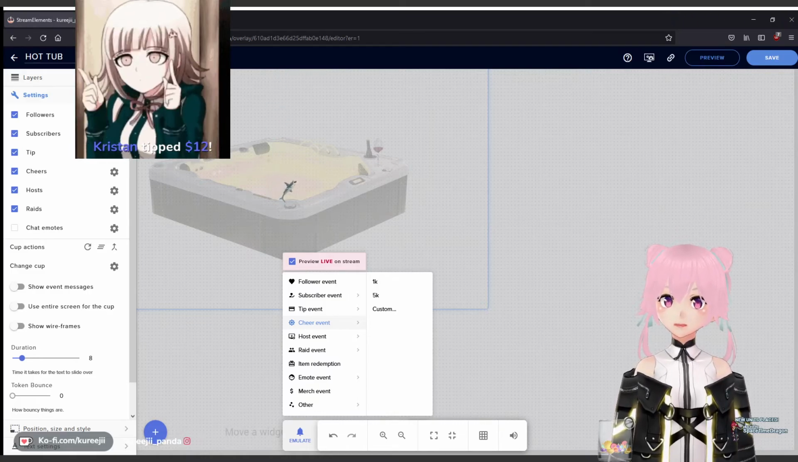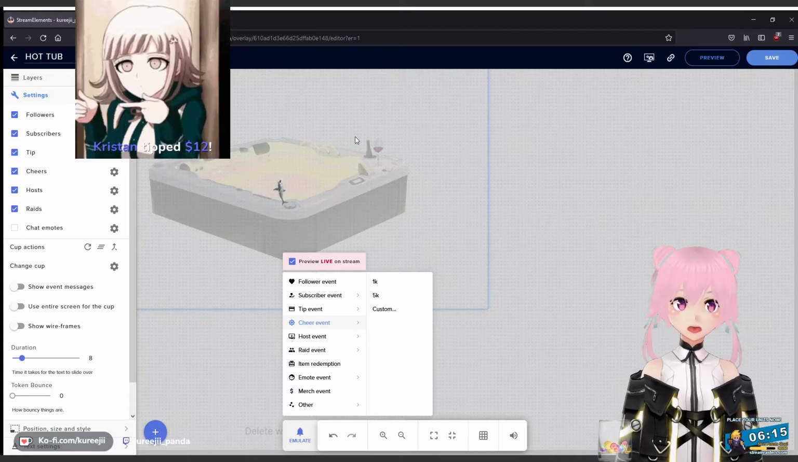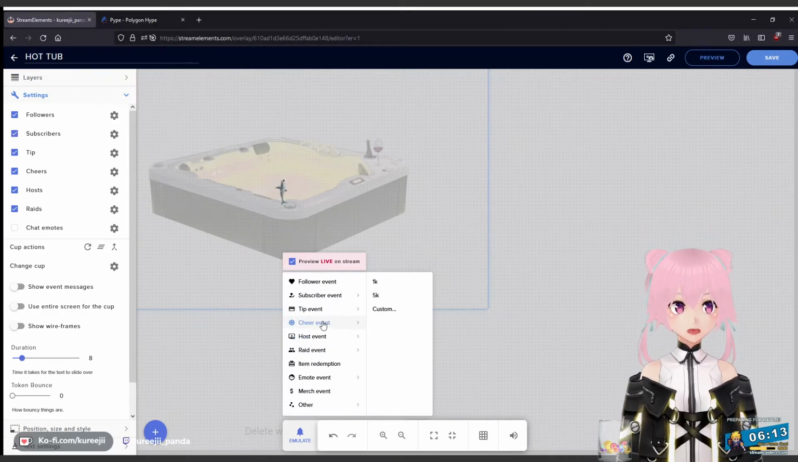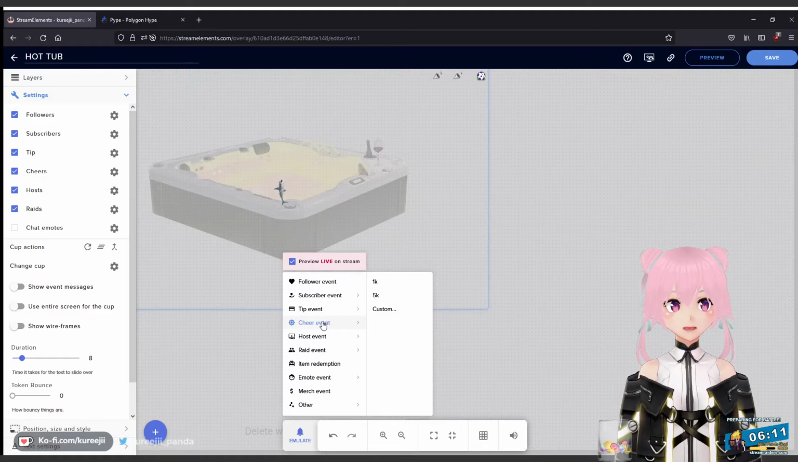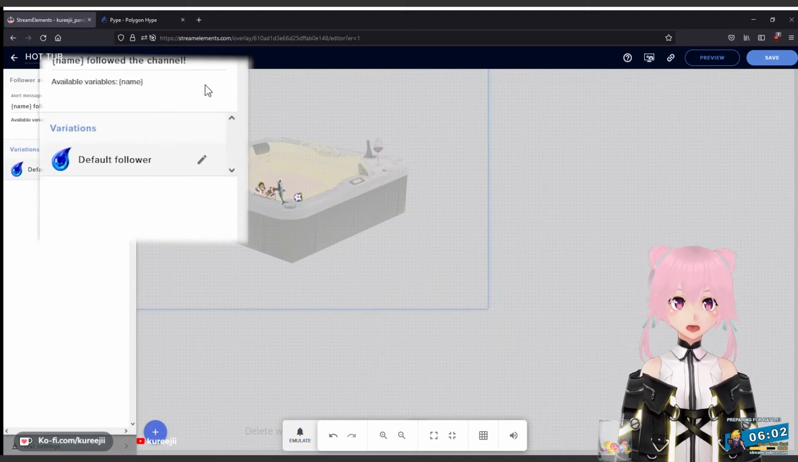So here we go, and there you have it. You have your shark coming in. We can do a cheer event here, you can see, and now you have a hot tub cup.